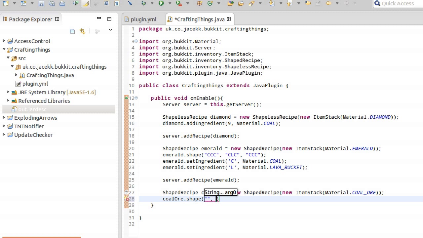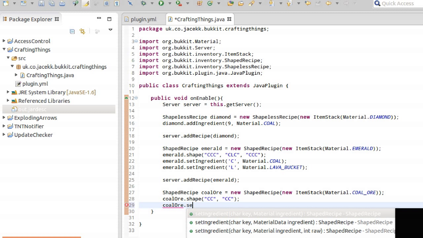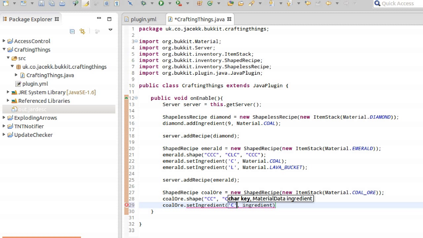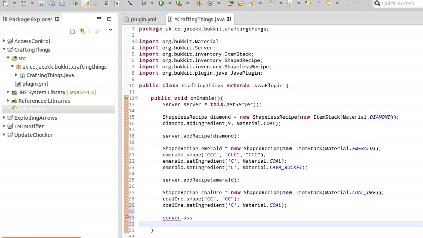take two strings, so we're going to have two rows of the crafting grid, and we're going to use CC and CC. So we're creating coal ore from 4 coal, which is a pretty daft thing to do, but why not? Then we'll do coal ore, set ingredient, C, material coal, and then finally we'll just add it to the server. So add recipe, coal ore.